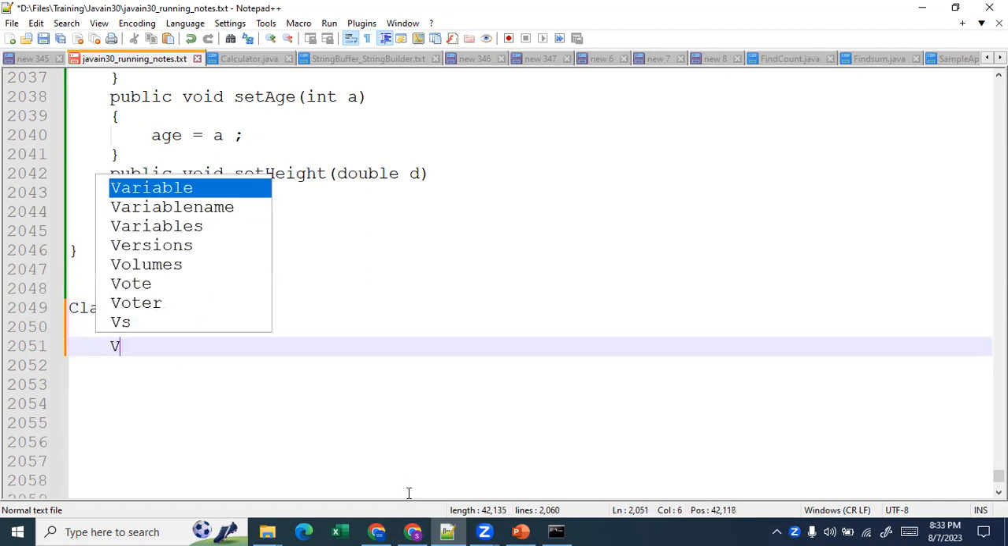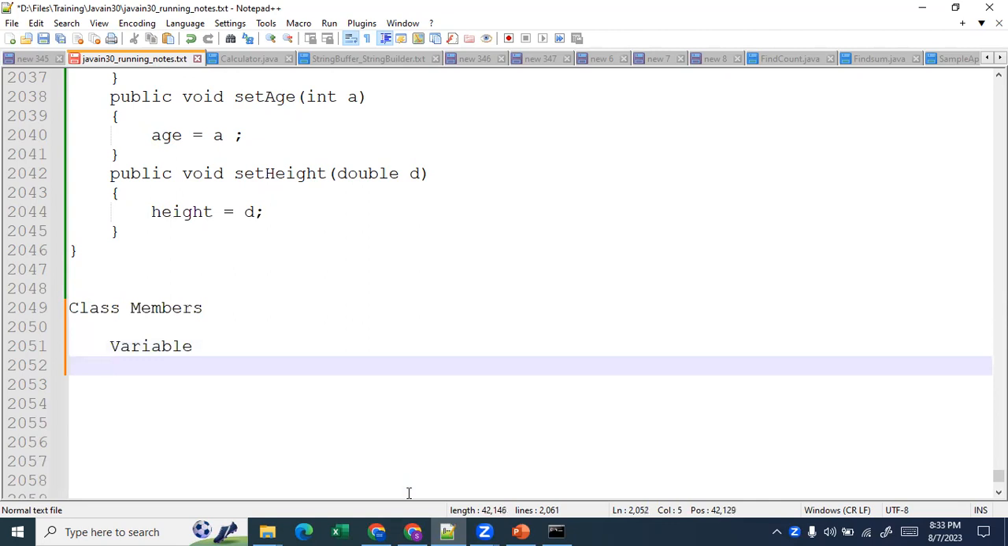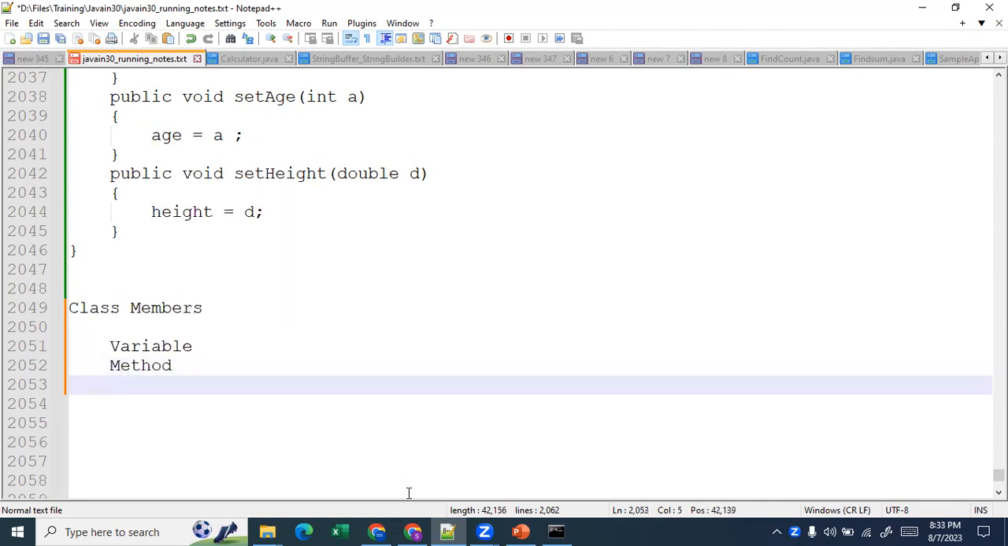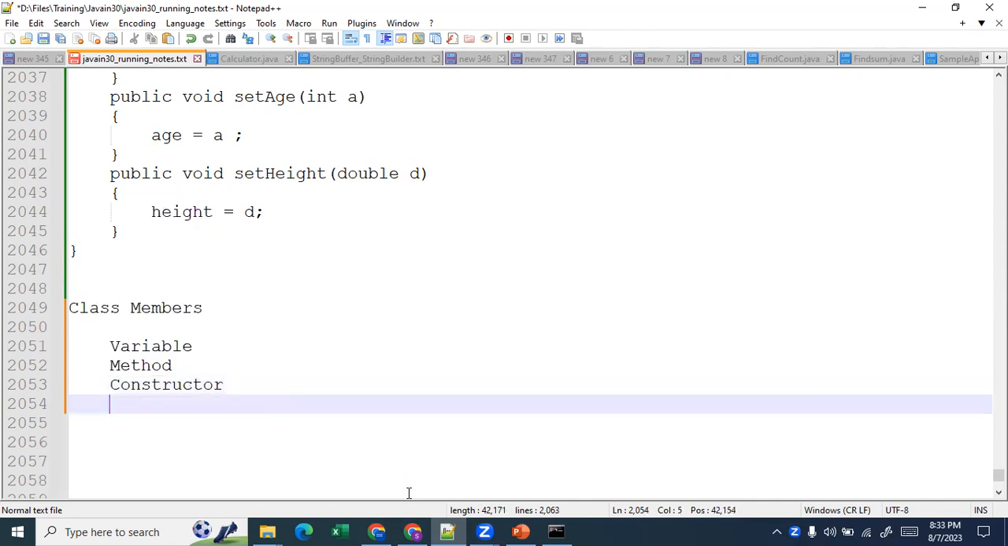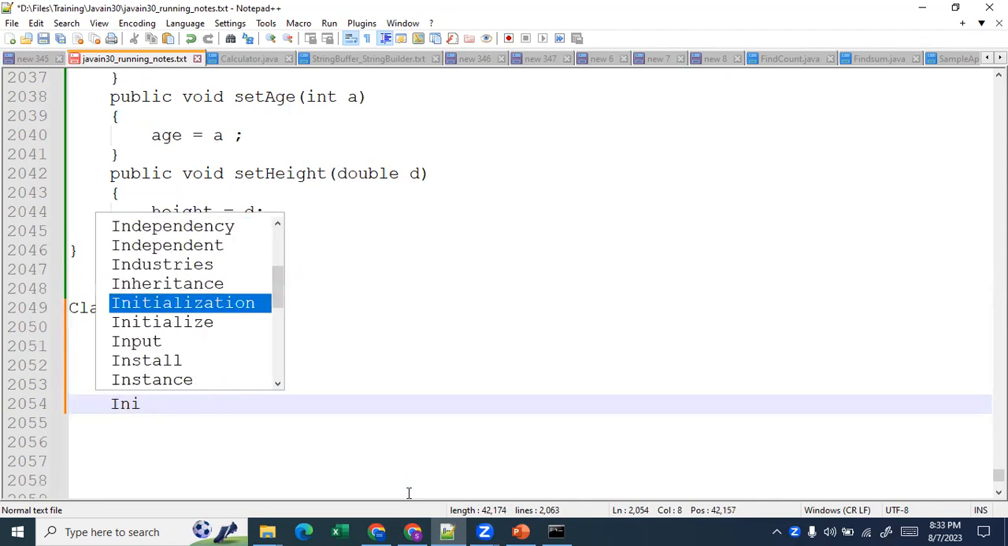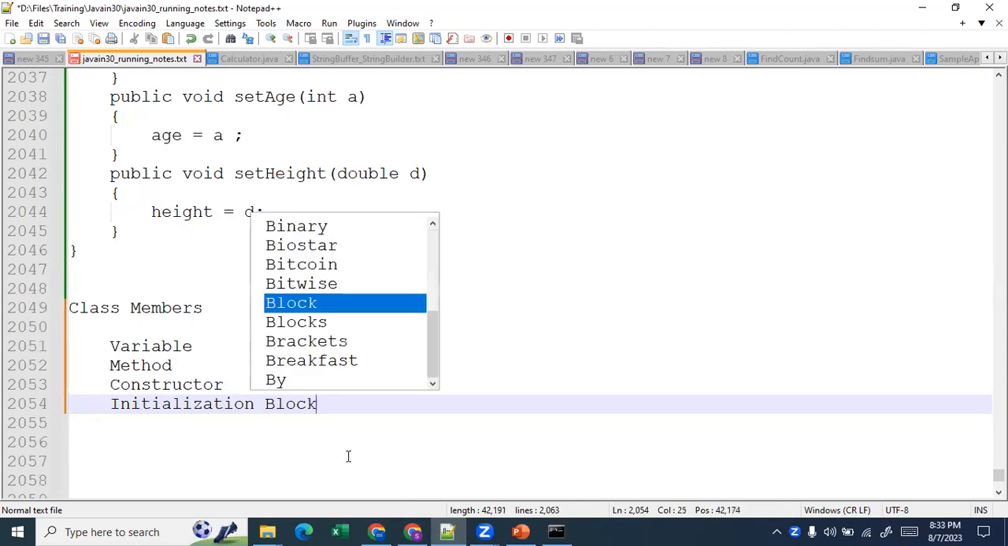In a class, you can write a variable. You can write a method. You can write a constructor. You can write an initialization block.